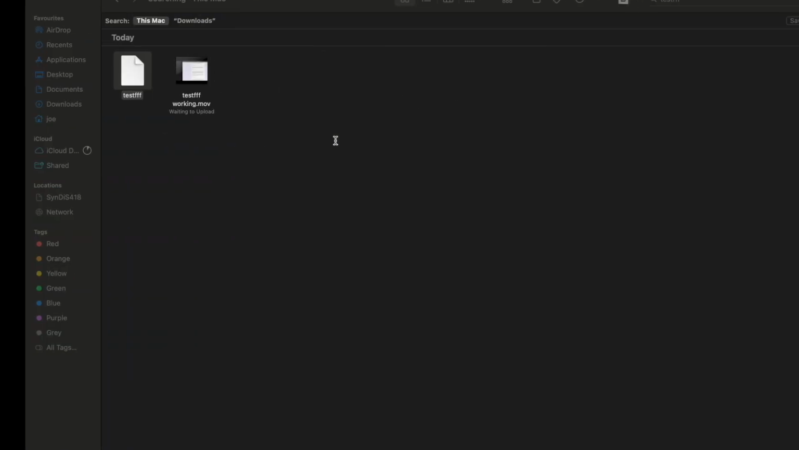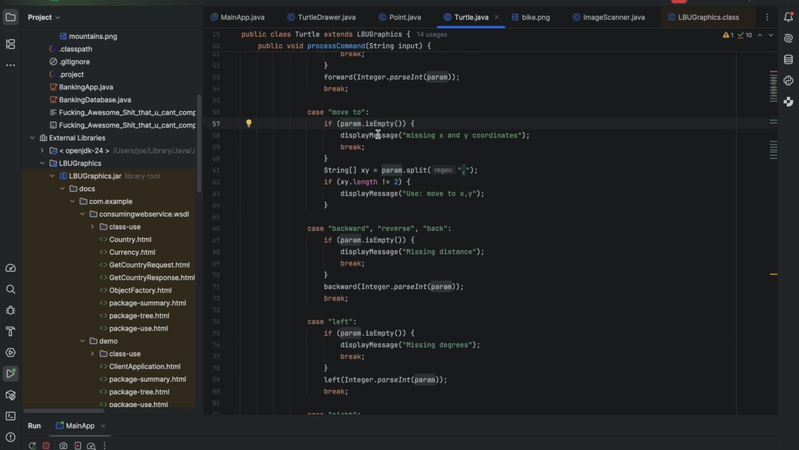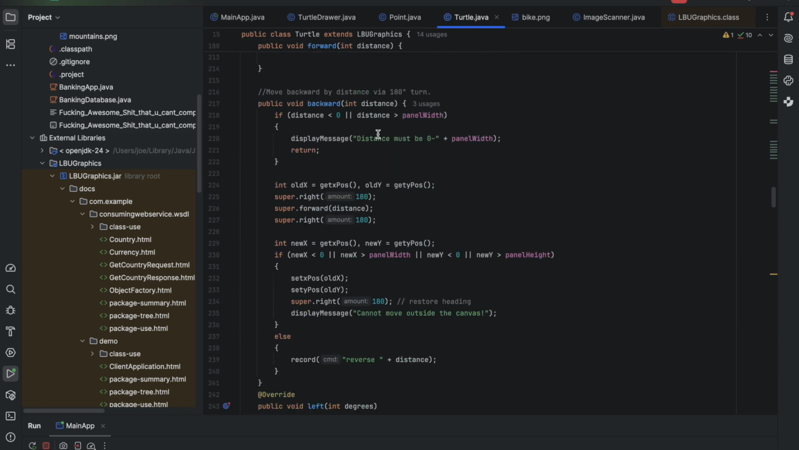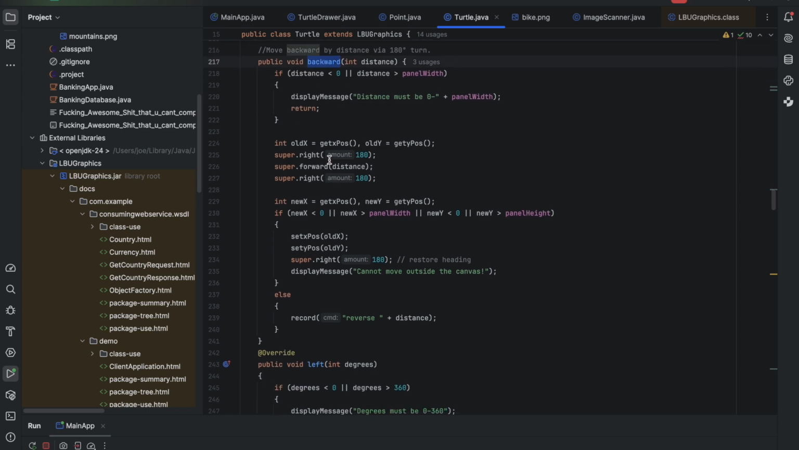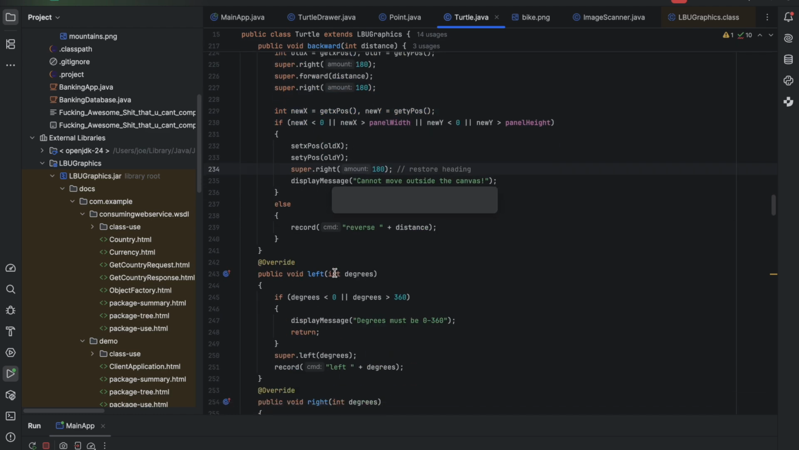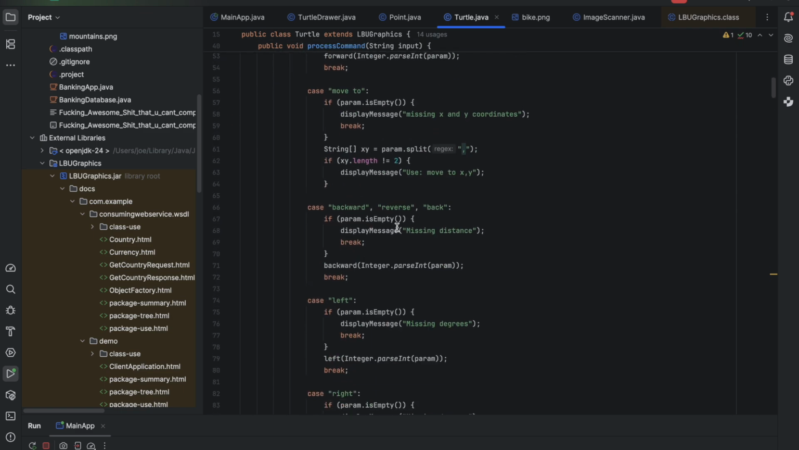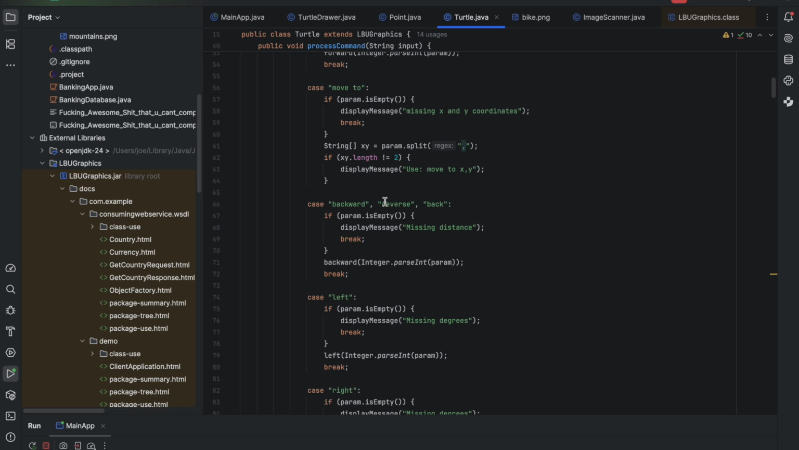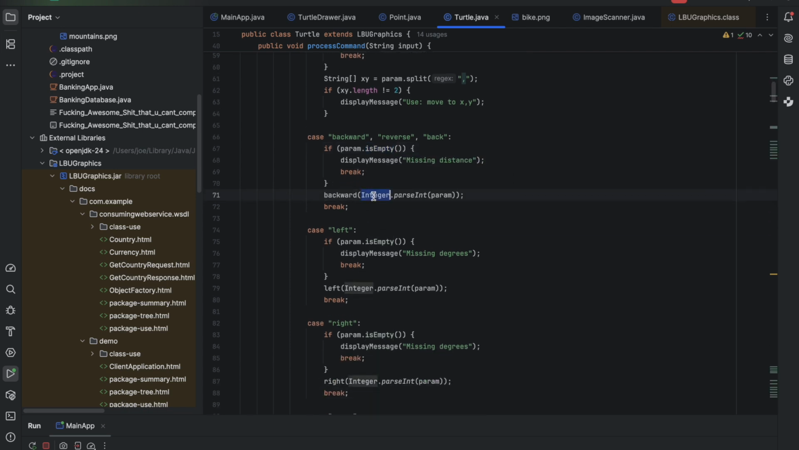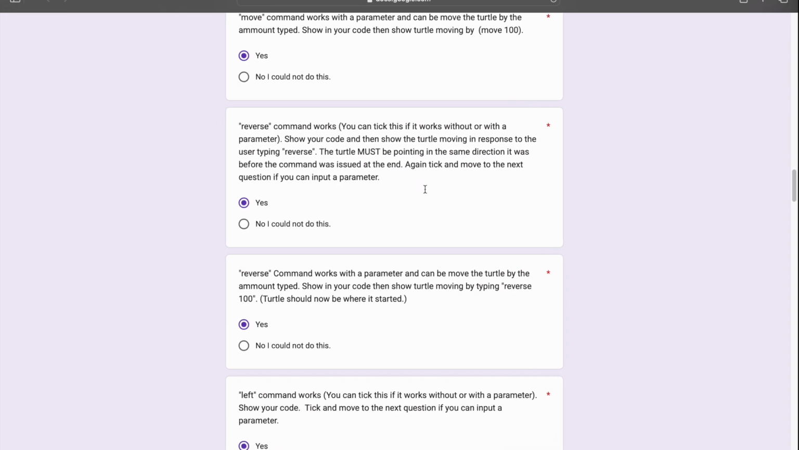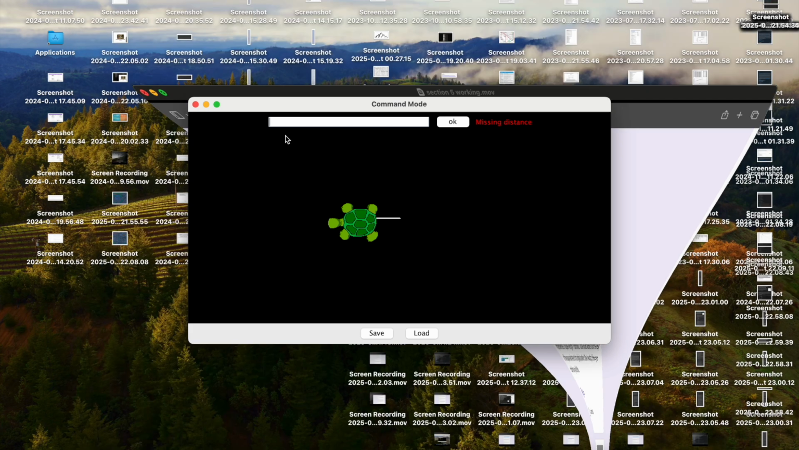Reverse. So in here, backward keeps it in bounds, just like forward, records it, and then up here, backward, reverse, back, all do the same thing. If it's empty, missing distance. Integer, passes parameter, yeah.